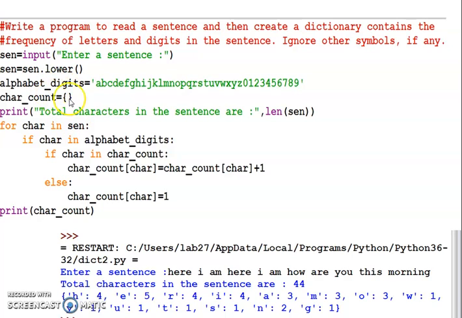Then alphabet_digits, another variable, is equal to a, b, c, d, e, f, g, etc. up to z, then 1 to 9, in order to check each and every character. Then char_count. Initially char_count is an empty dictionary. See here two curly braces with nothing in between, so it represents an empty dictionary. Then print total characters in the sentence are len(sen). When we find the len of this sentence, that represents the total number of characters in the sentence.